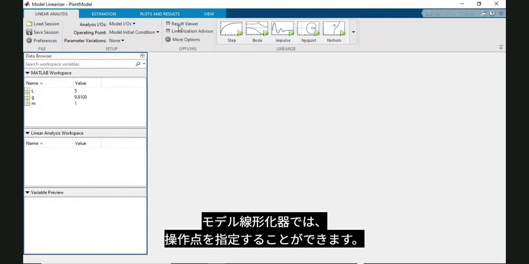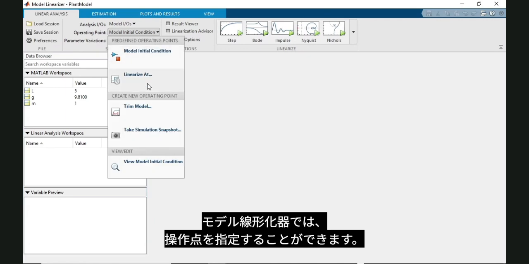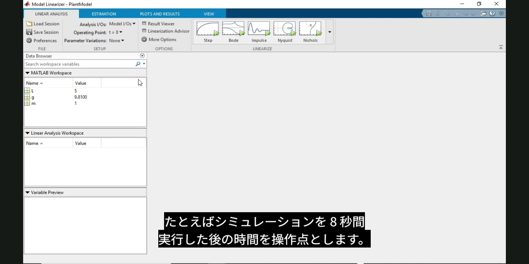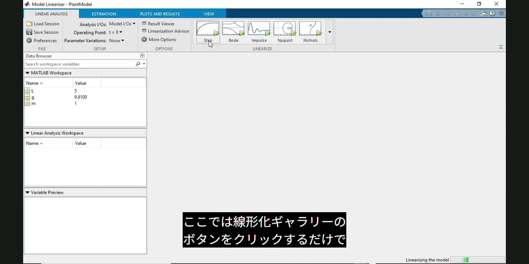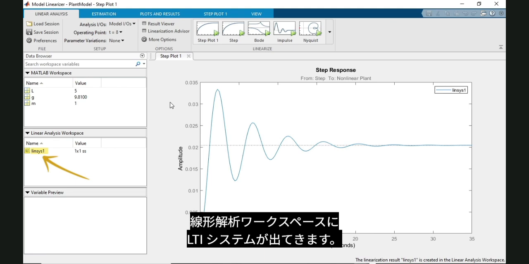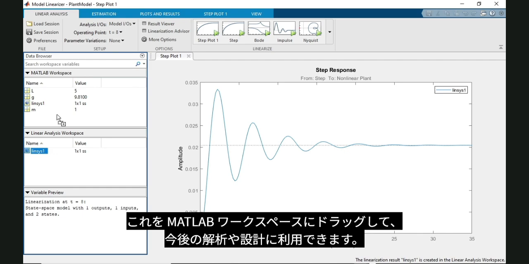In the Model Linearizer, you can specify the operating point, for example, to be the plant status after running the simulation for 8 seconds. Now, all you need to do is click a button in the Linearize gallery, and you'll find your LTI system in the Linear Analysis workspace. You can drag it to the MATLAB workspace for future analysis and design.